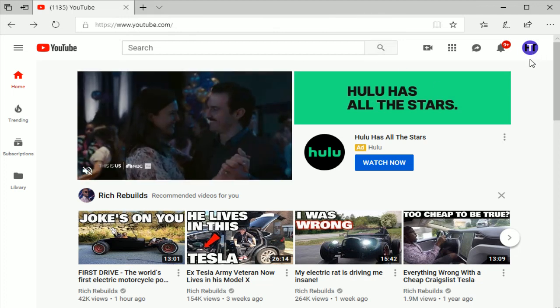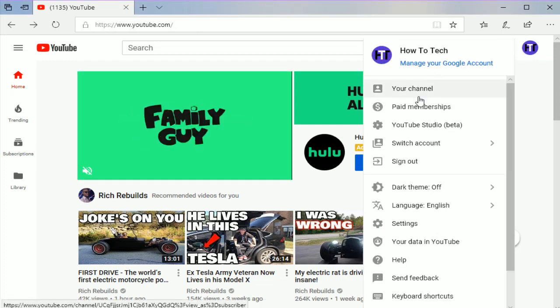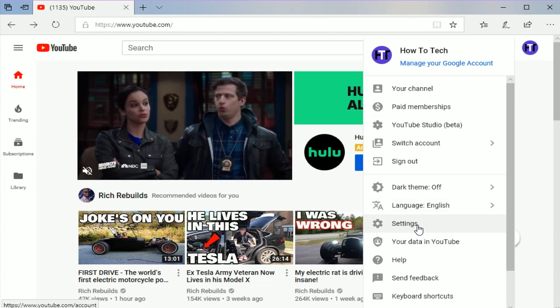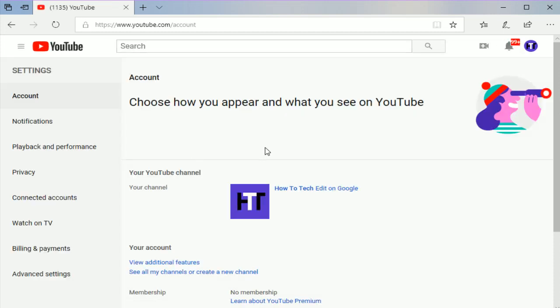Then in the upper right hand corner, go ahead and click on your profile icon and that'll open up a menu. You need to find where it says settings and select that. And then that'll take us over to our account settings page. And here is where we're going to go ahead and click edit on Google.